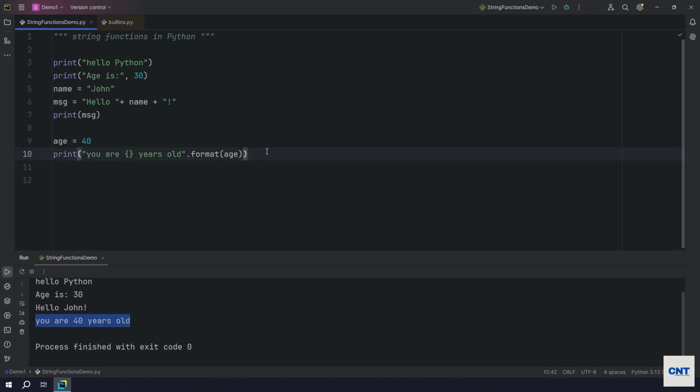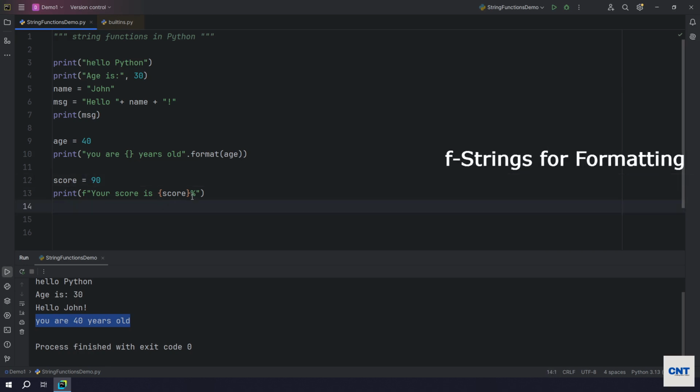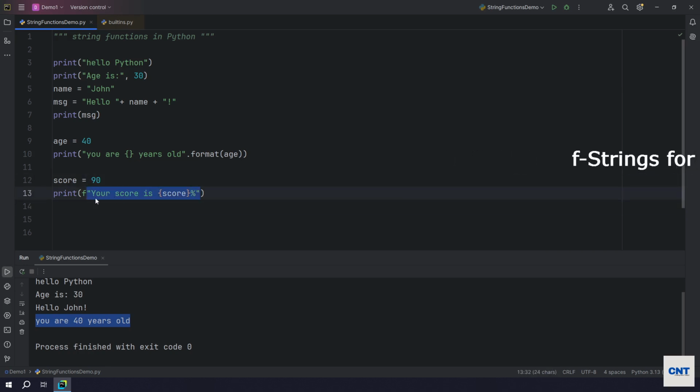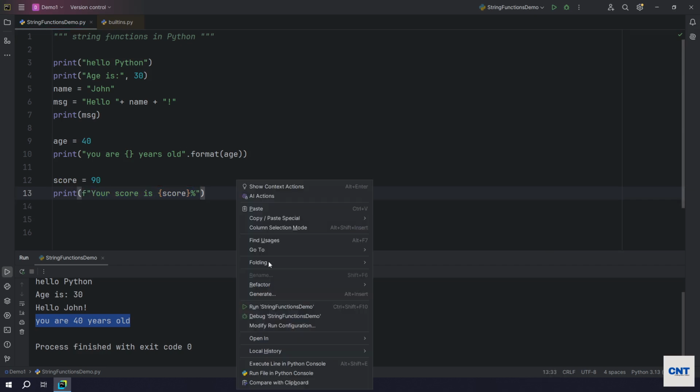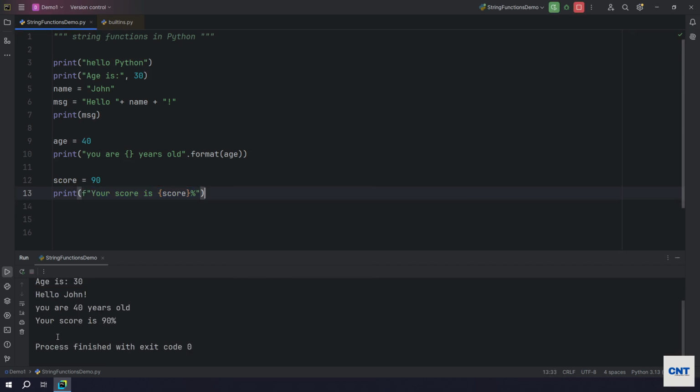Okay, you can use f-string for other formatting with the print function. We have another example, where we wanted to print the score in percentage form. So that is called f-string formatting in the print function. If we run the program, we'll see the message: your score is 90%.